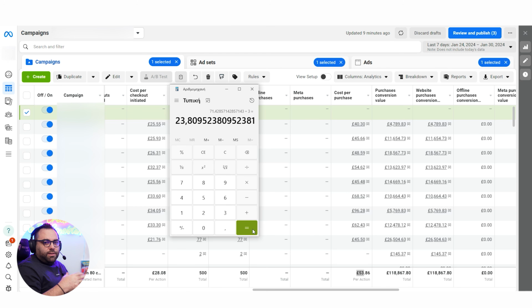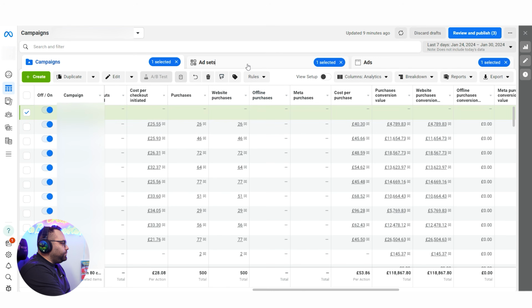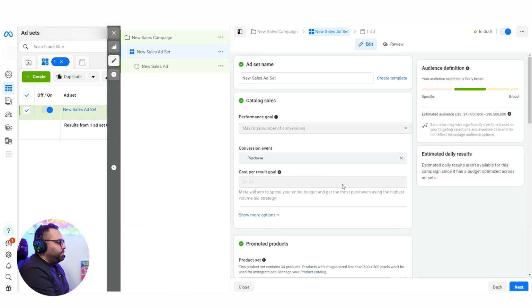Don't go more than 10 or 15 ad sets in a CBO campaign. Try to keep it there. And if you have bigger budgets that you want to spend, don't do many ad sets. Just try to get more sales per ad set instead.